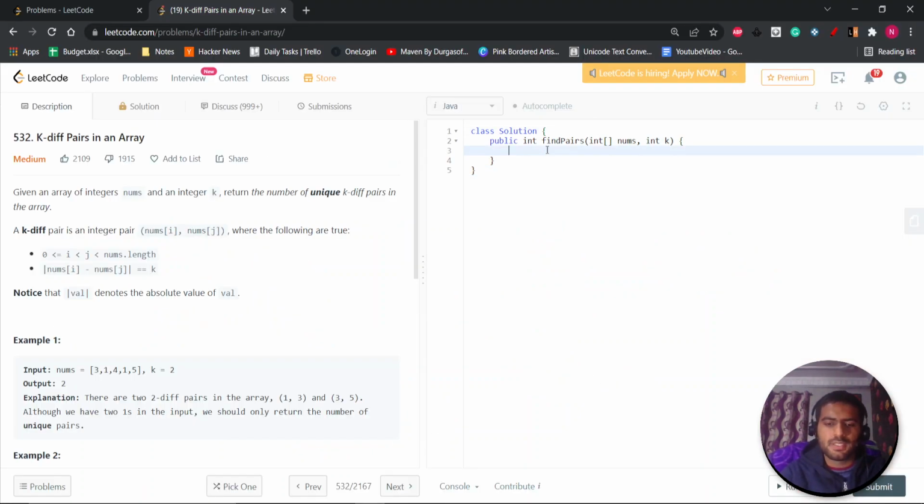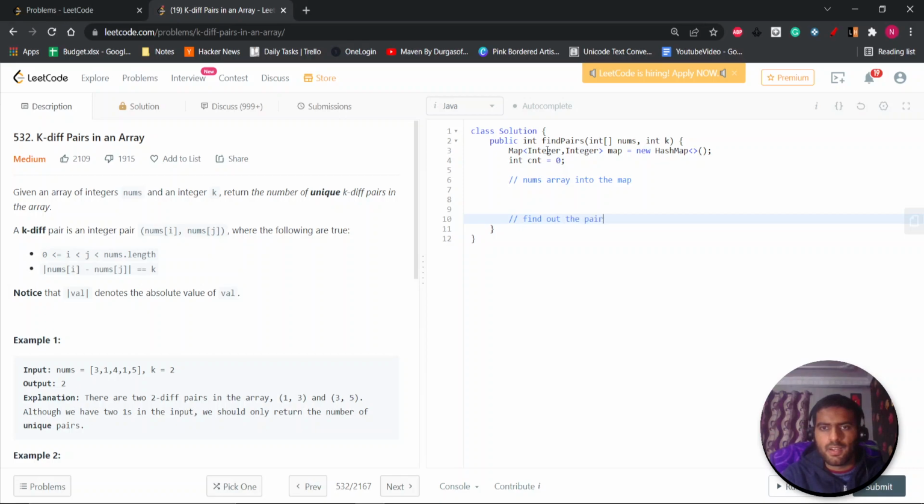Okay, so what we need is a map. Map of Integer, Integer, map equal to new HashMap. Okay, we need a counter variable which will increment the counter. So first we will insert the elements of the nums array into the map, then we'll find the pairs, and after that we just return the count. Okay, so let's insert into our map.